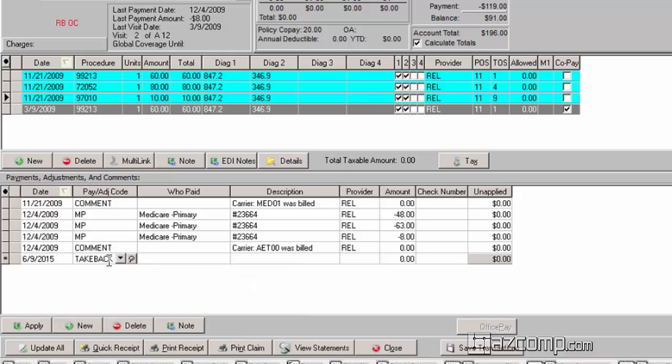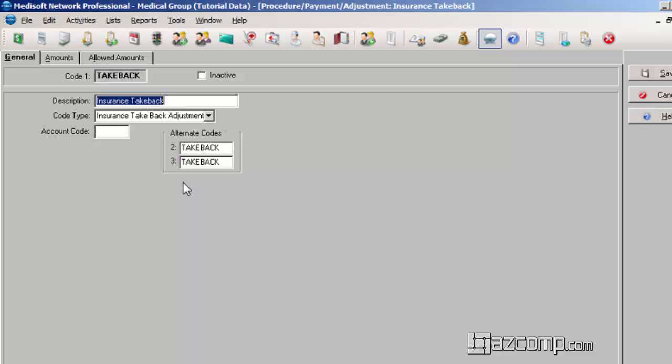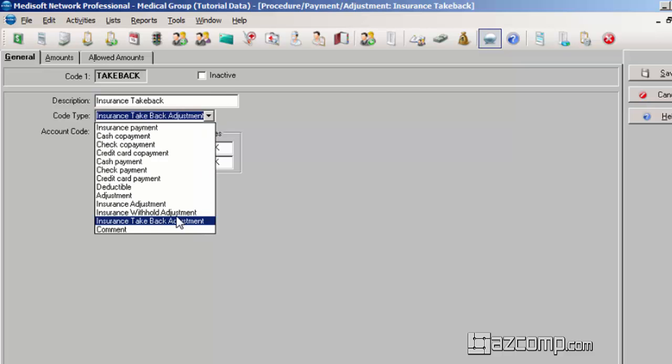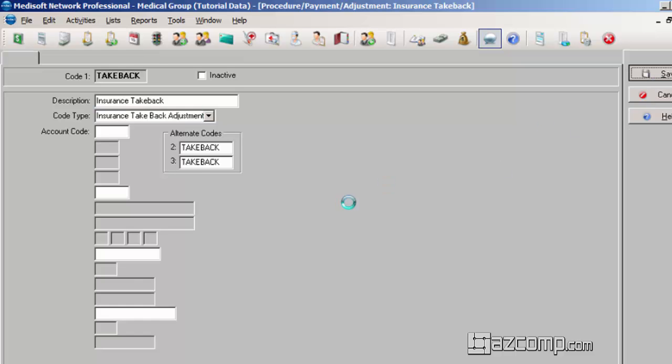Now your system may not have this. You may need to create it. If that's the case, you just create a new procedure. And we're going to actually look at it right now. You can name that whatever you want. Normally you just name it TAKEBACK, have the description be insurance TAKEBACK. And then again, we want the code type to be insurance TAKEBACK adjustment. Click OK.